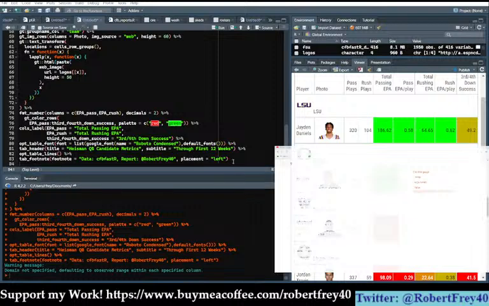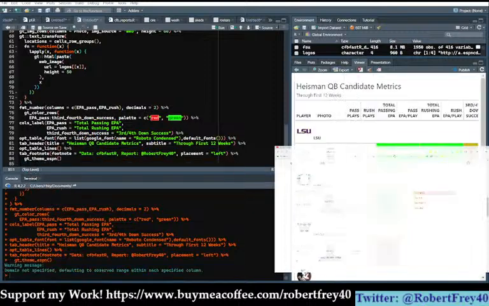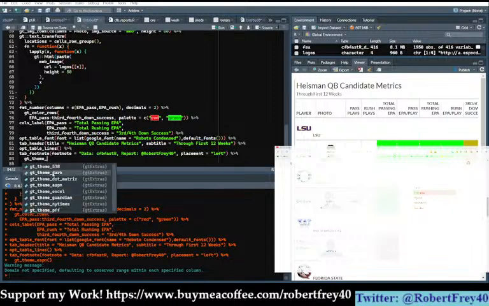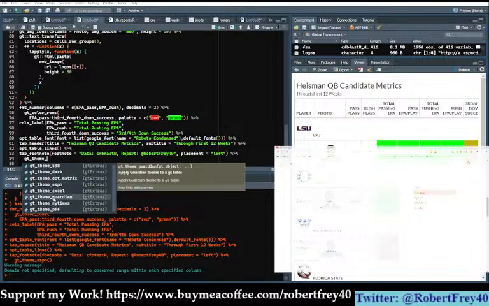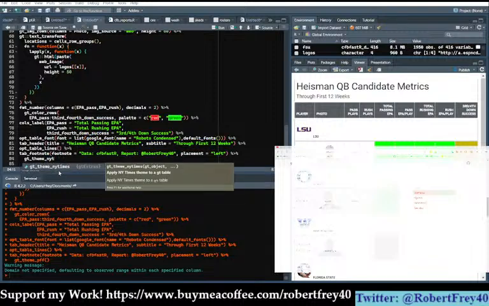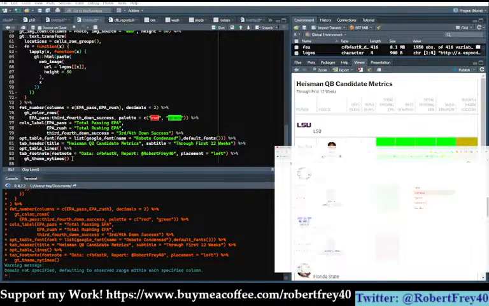Should I? Chat, help me out here. Should I do a GT theme? Like, should I do GT theme ESPN? GT theme PFF? Eh. New York Times? Eh. Let me know what you think in terms of tables. What looks the best?